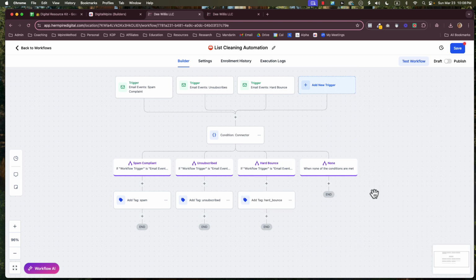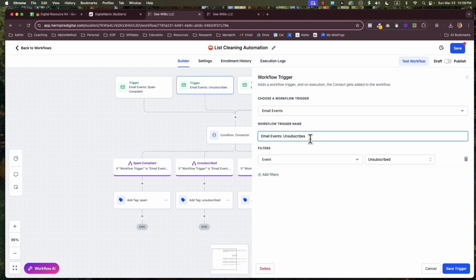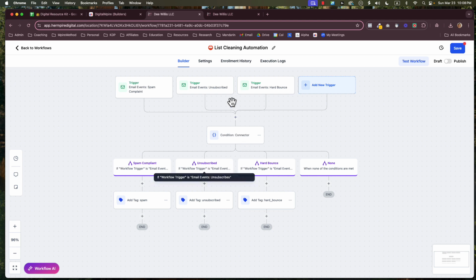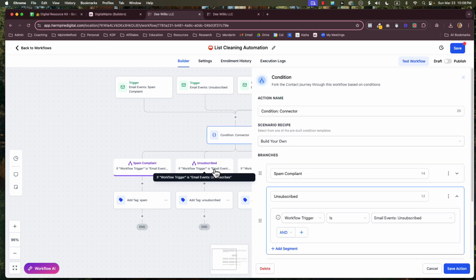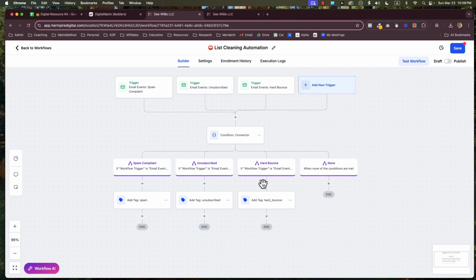And I put the exact tag so I know exactly what the tag is. Now nothing's going to happen here because these really are not going to trigger unless one of these actions took place in the email. So if they marked us as spam, then I'm going to know who marked it as spam, and then unsubscribe, which I'm probably going to change this to unsubscribed to make it make sense. Save the trigger. Okay, because I want it to make sense in here. Okay, it changed it in there, so that's cool. Okay, and then hard bounce.